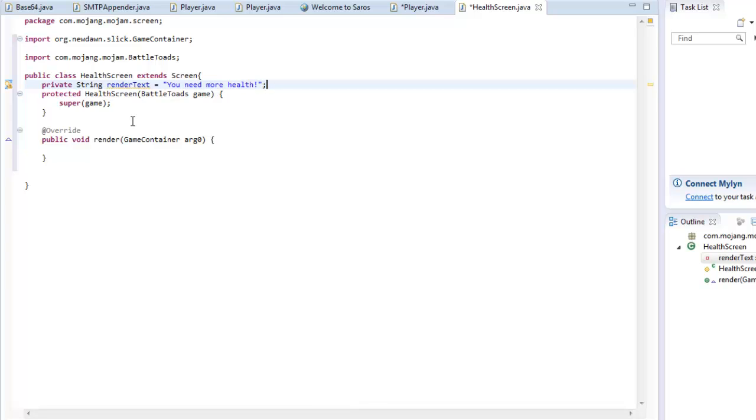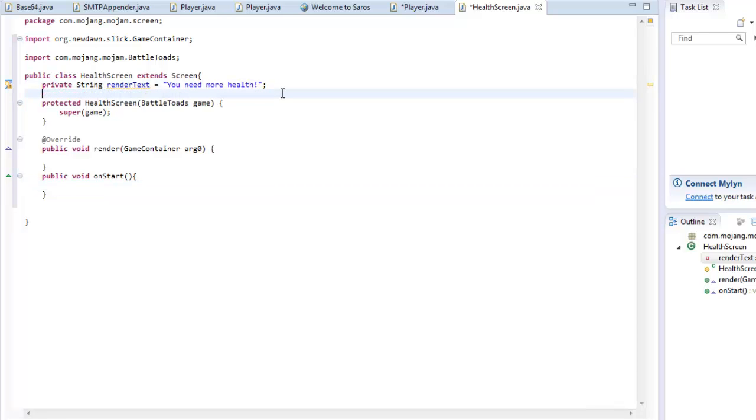Now what we need to do is create a public void onStart. Basically, this will just get information when it's started. Hard to explain. So basically what we need to do is write down when it starts and how long we want to show it for, so we can hide it after a certain amount of time. So we also need a private long startTime, which will equal nothing for now.